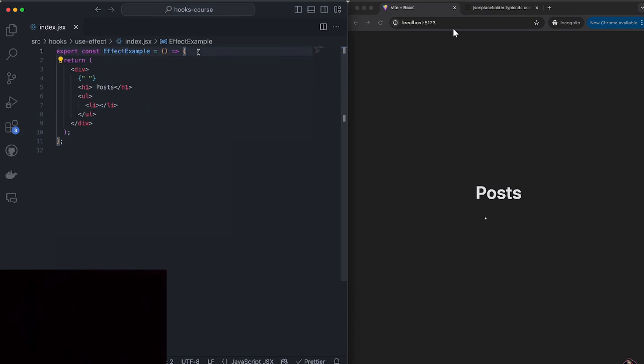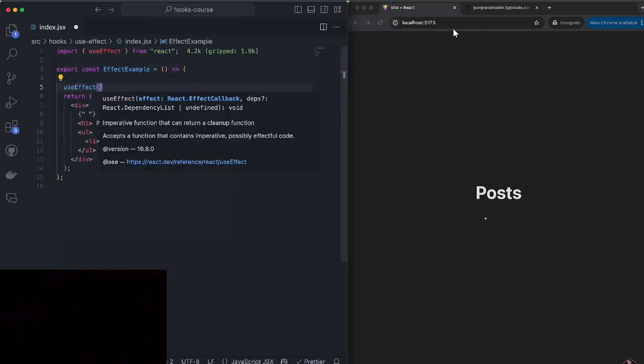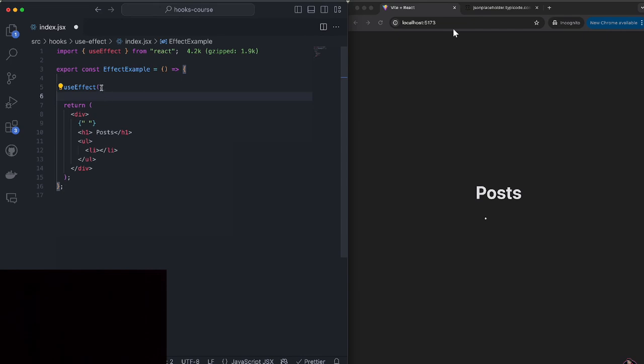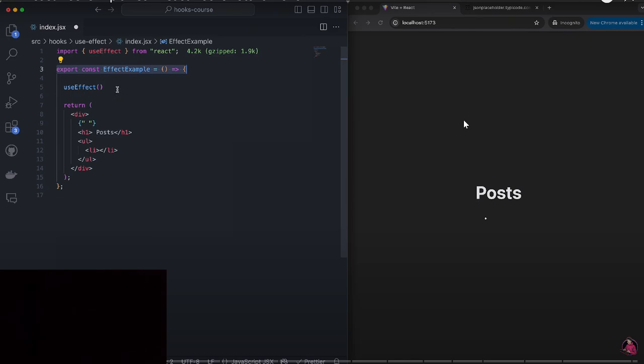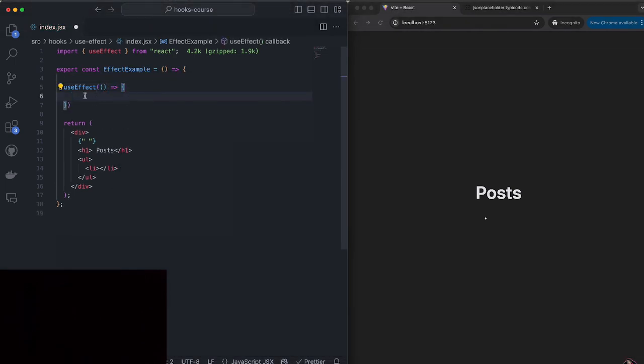So to do that, I want to create the useEffect hook. Perfect. You saw it also auto-imported over here. Now, the notation for the useEffect hook is very simple. You call the hook, always inside of your component, never inside of an if statement, just like all the other hooks. And inside of here, you put a callback function that will execute whenever your useEffect is supposed to.